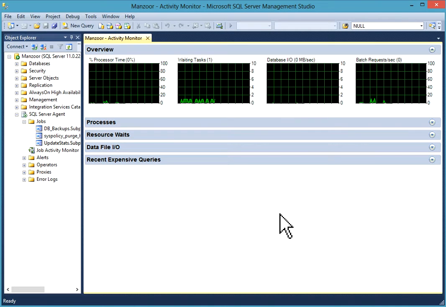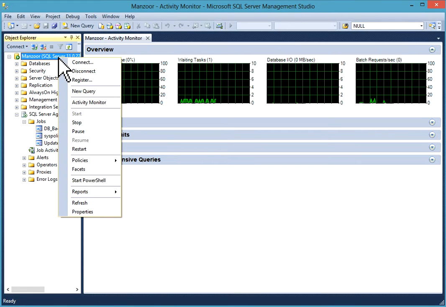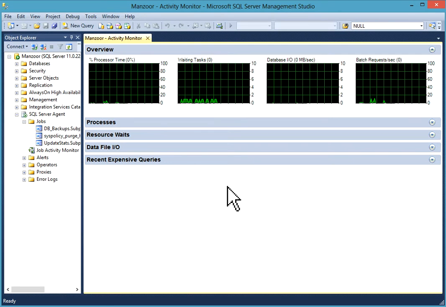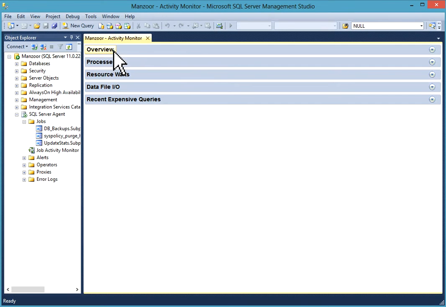Now we'll see that in SQL Server 2012, Activity Monitor is available under the Object Explorer main node. Right click on the instance name, and you'll find Activity Monitor. Once you click Activity Monitor, it will open this window, where you can see the categories: Overview, Processes, Resource Waits, Data File IO, and Recent Expensive Queries.